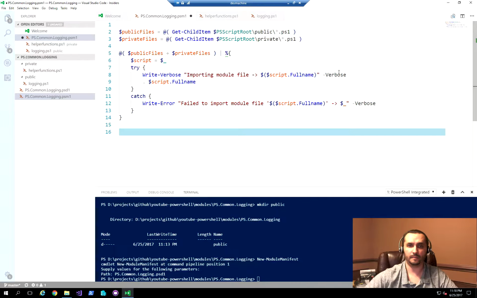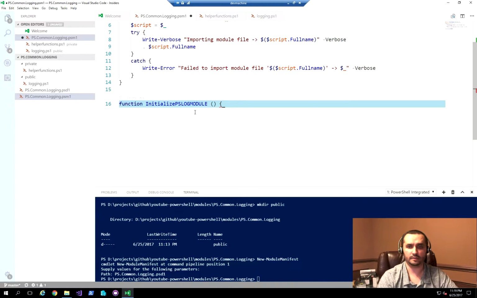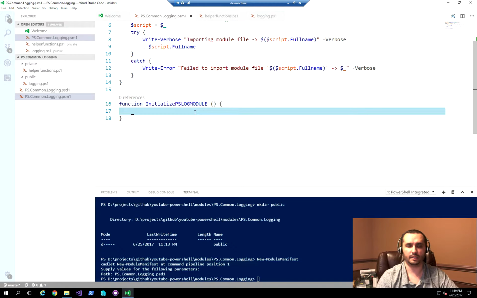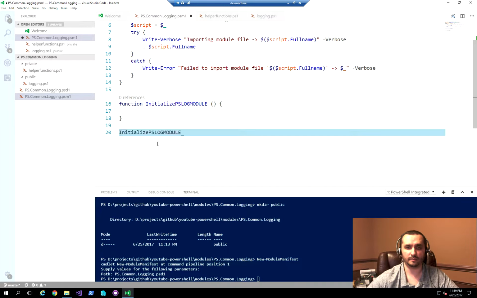Now the other thing that I want to do is have an initialization function, and I'll call this initialize ps log module, and then here I'll be able to put information specifically related to my module settings or anything like that that I want to set up. Now I don't have anything there right now, but I want to set it up so that I don't forget it later. And as soon as I set it up, I can call that same function so it runs all the logic inside of it. And so we're almost done in this given file.